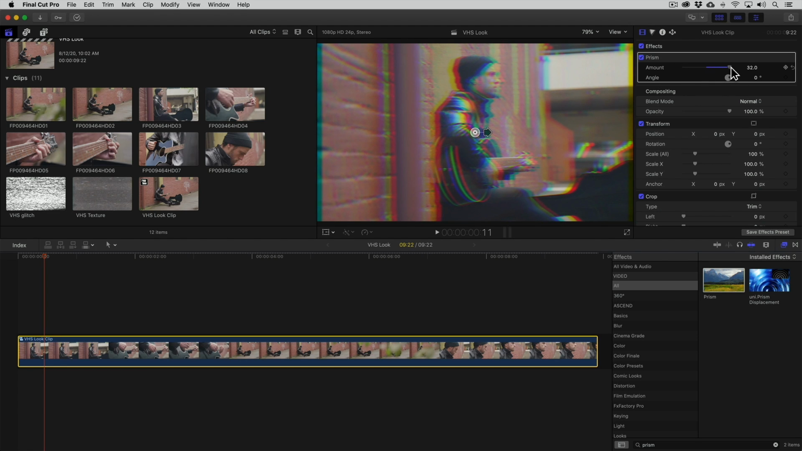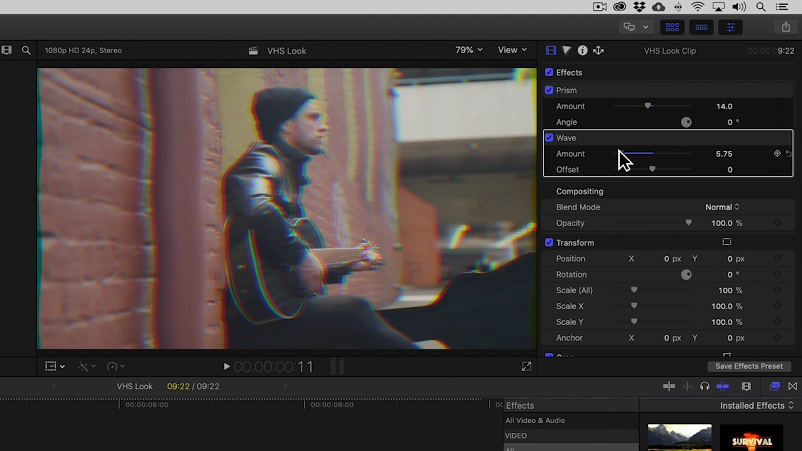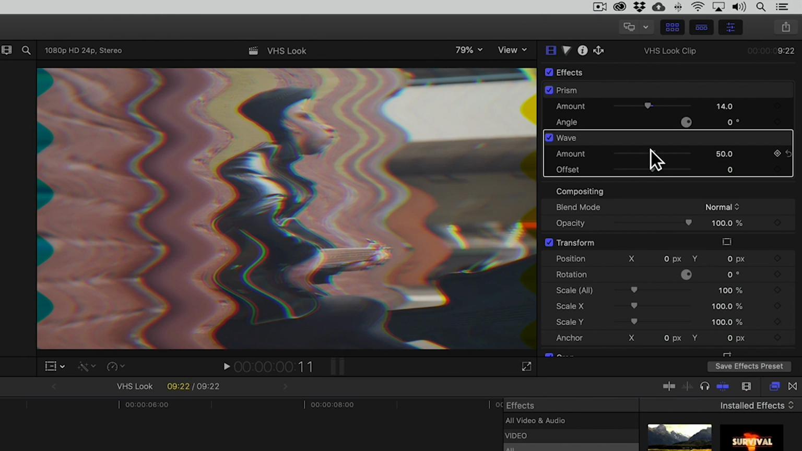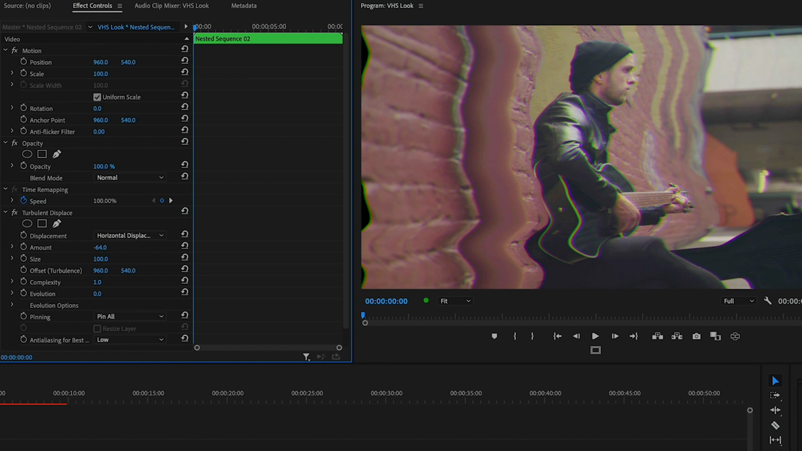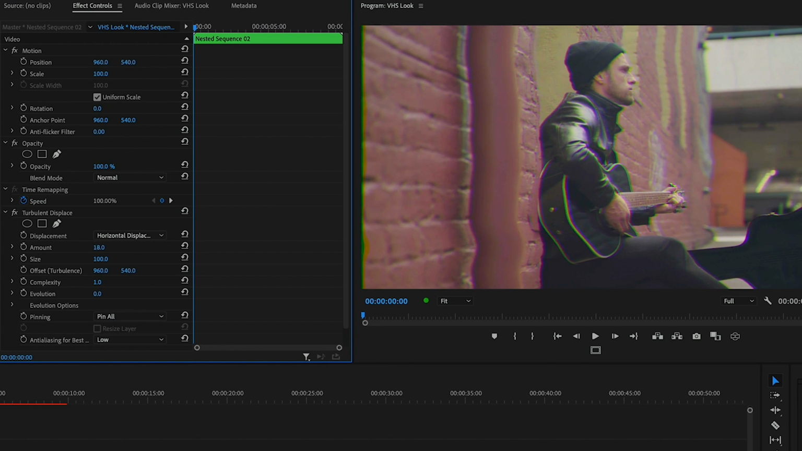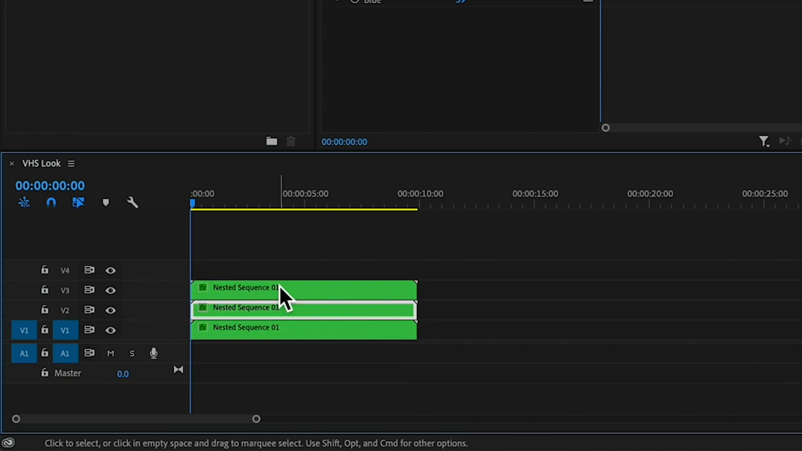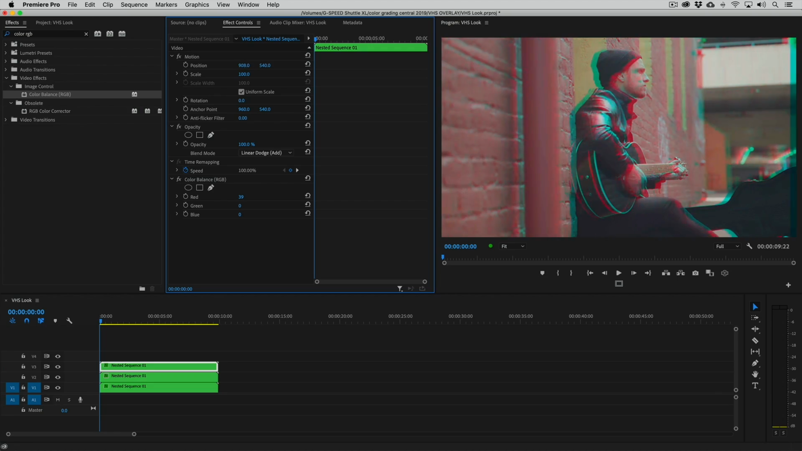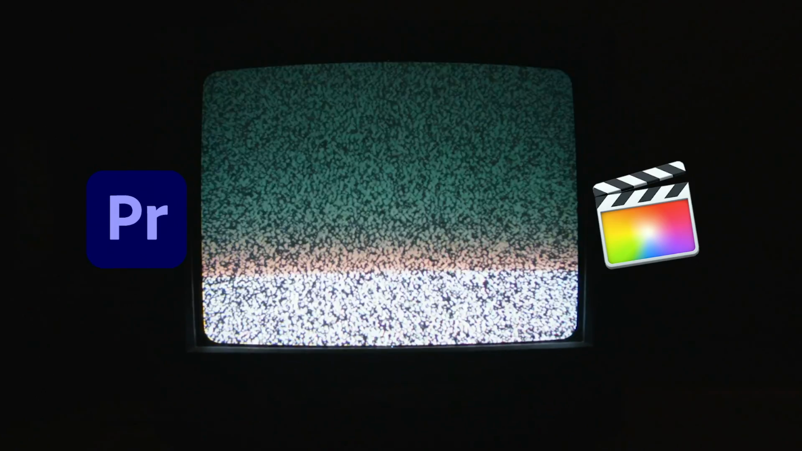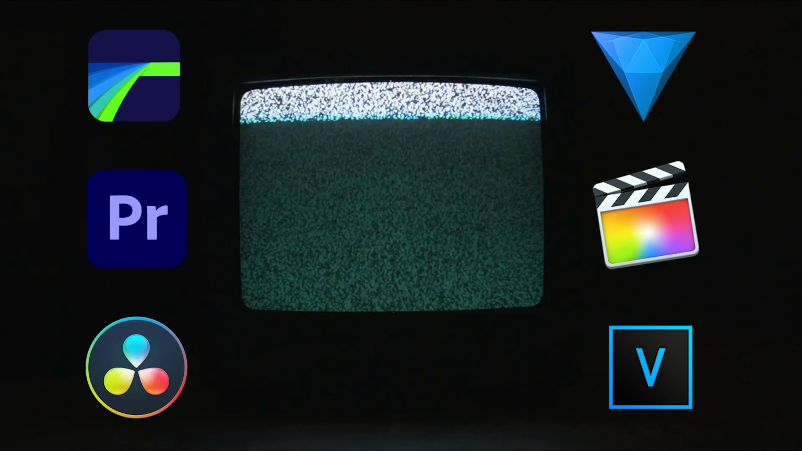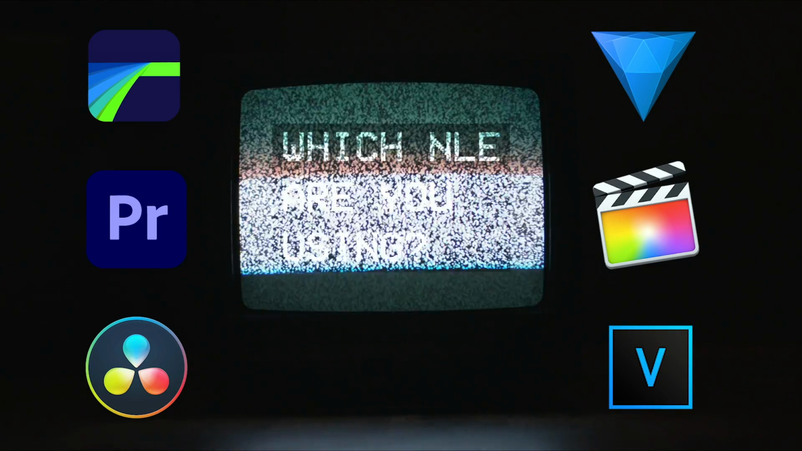What is so great about doing all this yourself is that you can play around with the different values to make it as strong and distorted of an effect as you want it to be. You can see that in Premiere Pro, it did require a little more work, but it does give you more options in customizing the effect. As always, different NLEs have different pros and cons, so let me know which NLE you're currently using in the comments.